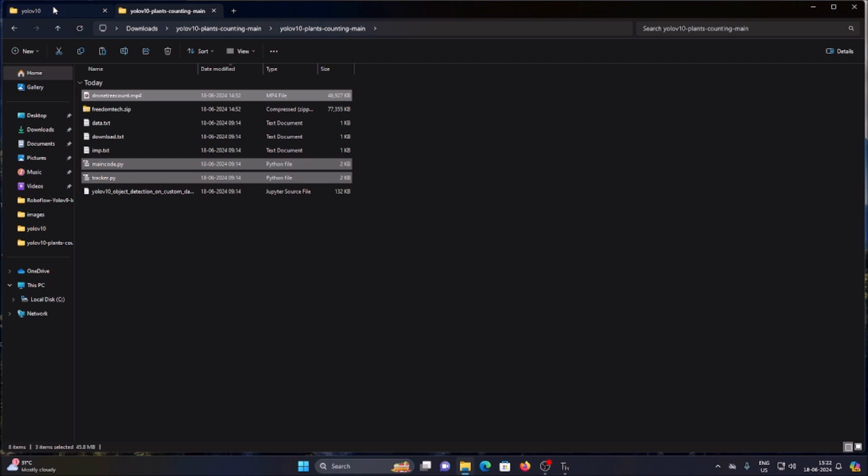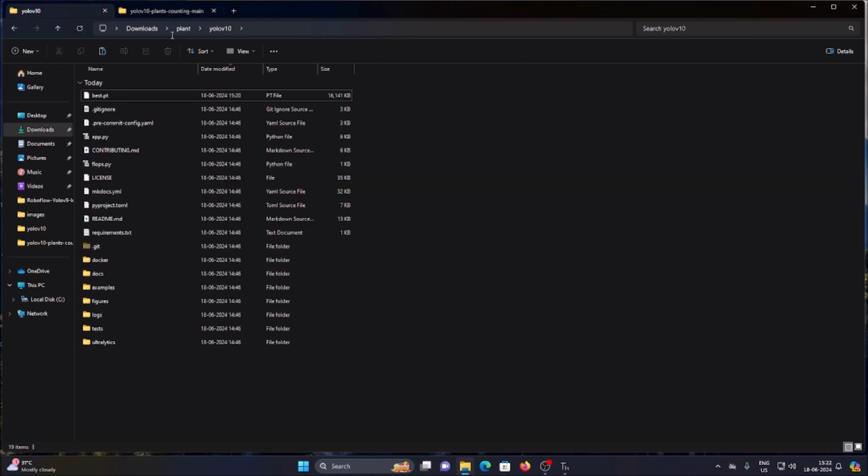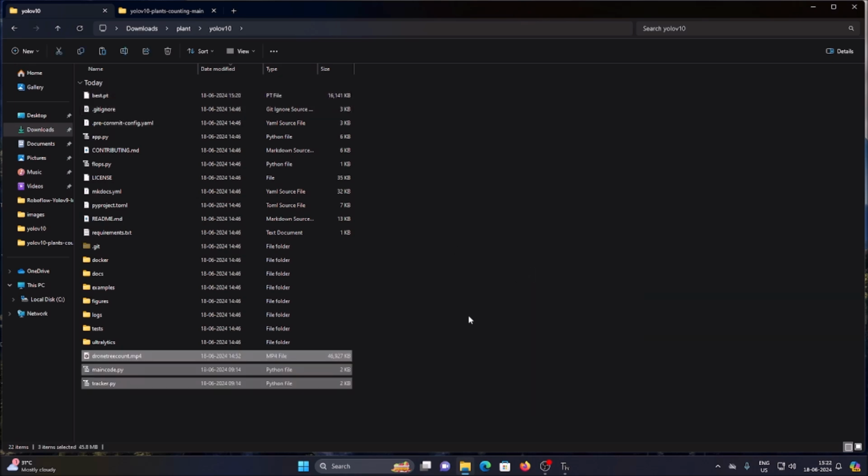Go to the yolov10 folder, download plant yolov10, where we have our virtual environment for yolov10. Here we already copy-pasted our best.pt model. Just paste all the things: our video file, our Python code, and our tracker.py. Done. Now we want to create coco1.txt, our label file for our custom object detection.